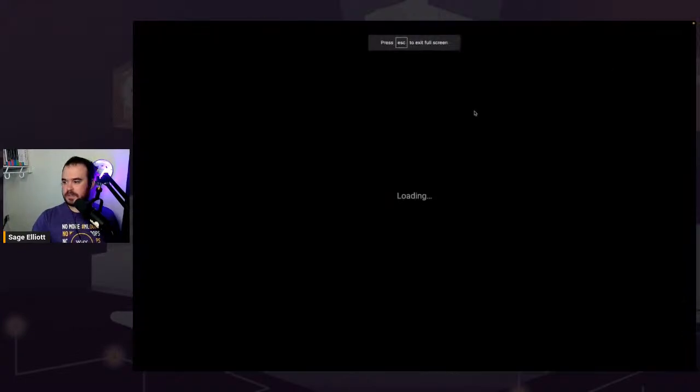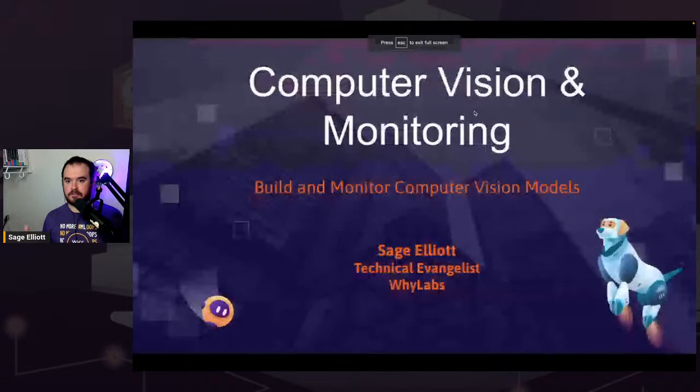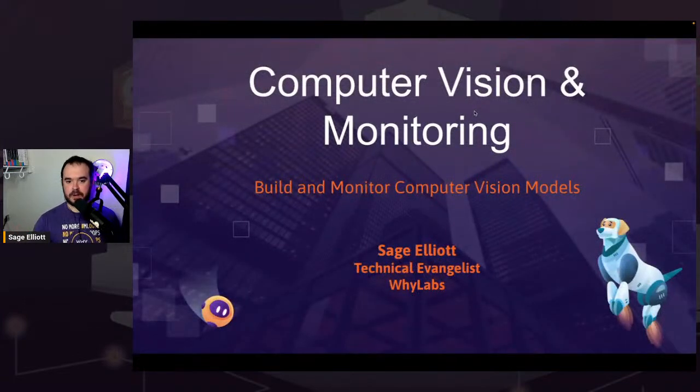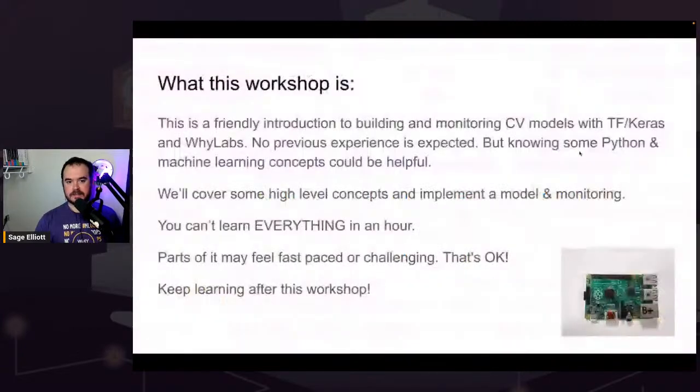So I'm going to share this screen. This is computer vision and monitoring. We're going to build and monitor computer vision models today, and I'll talk a little bit more about what that means in a second. What this workshop is, hopefully, is a friendly introduction to building and monitoring computer vision models. We're going to use TensorFlow, more specifically the Keras API built into TensorFlow, and WhyLabs, which is a tool for monitoring data and machine learning models.